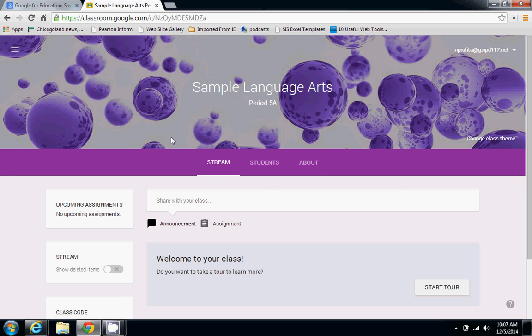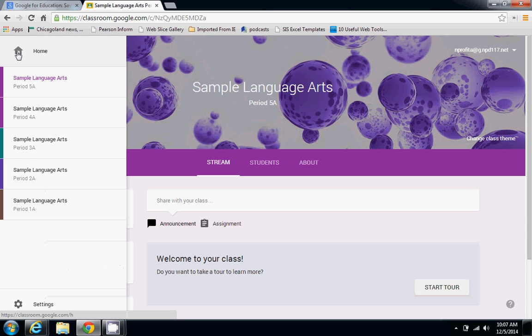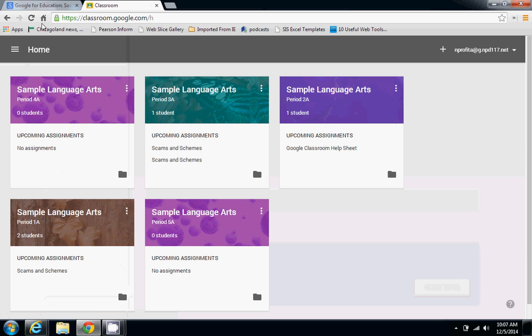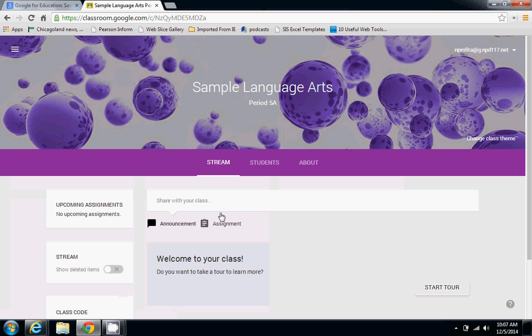To get back to the main dashboard page and continue creating other class periods, go to the top left corner where you see these three horizontal lines and press home, and you'll be taken back to this dashboard. The process then for creating the rest of your classes is exactly the same. You'll go to the plus sign, press create class, and continue creating all your class periods until they show up here in this space. So I'm going to open up the class period that I just created.